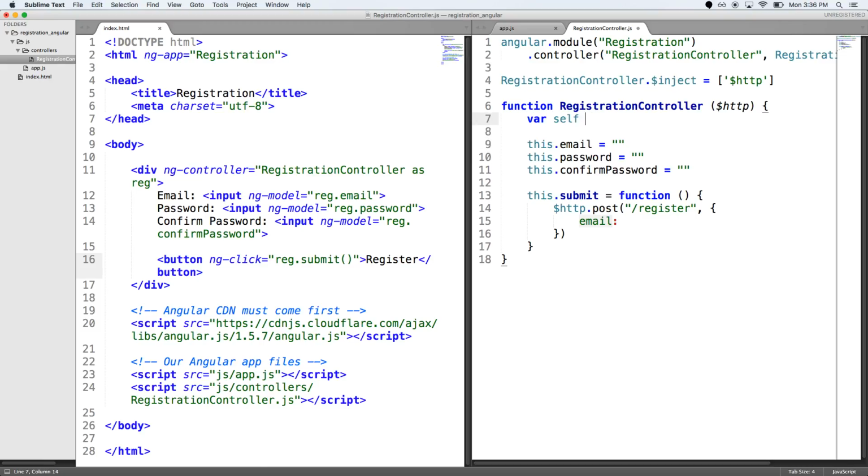So in order to use that, we're going to have to do this right here. Anybody know why we have to include that line, or self equals this? No? This is a reserved keyword in JavaScript. We've gone over this before. It refers to the current context. Inside of the HTTP post, the context is going to be different than inside the controller.